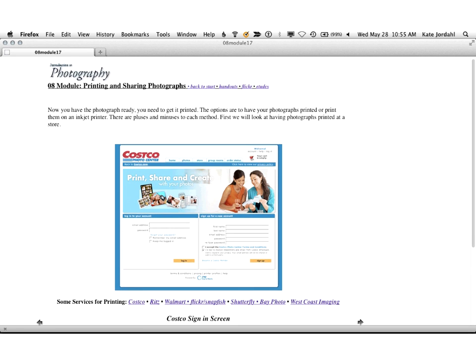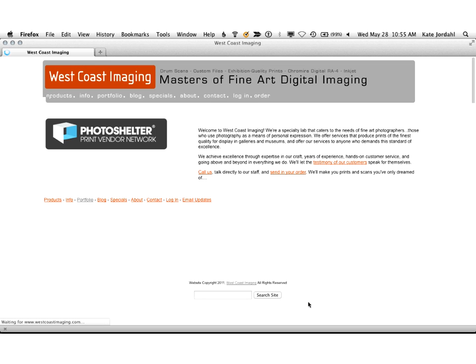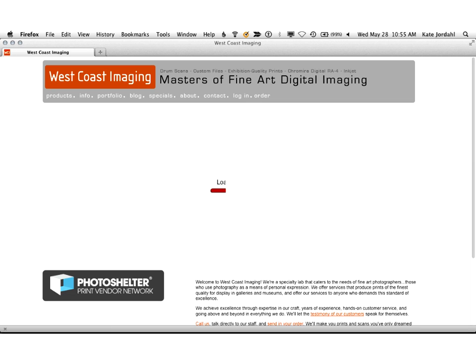You can go to Costco, and here I have links to all the different places you might go to print your pictures. Costco, Ritz, Walmart, Flickr. You can go directly from Flickr to Snapfish. Shutterfly, Bay Photo, West Coast Imaging. And this sort of goes from cheapest to not cheap at all. West Coast Imaging is a professional service.